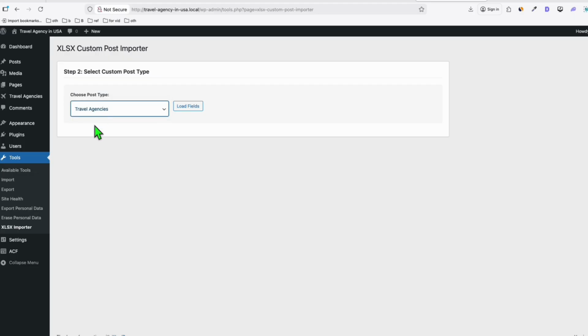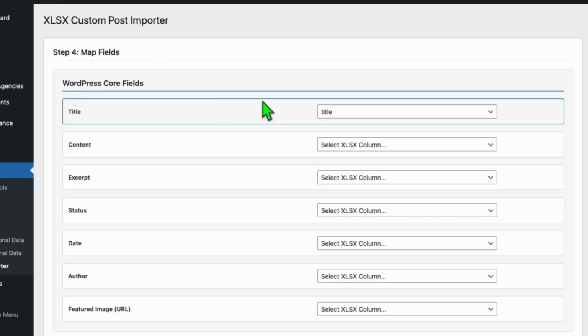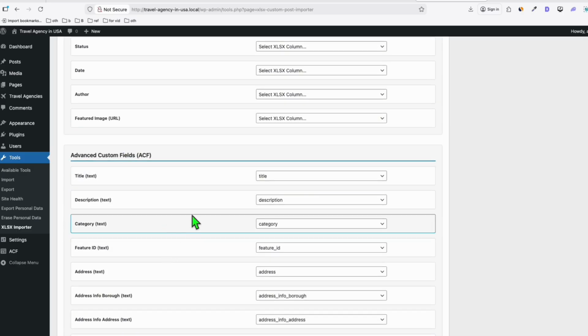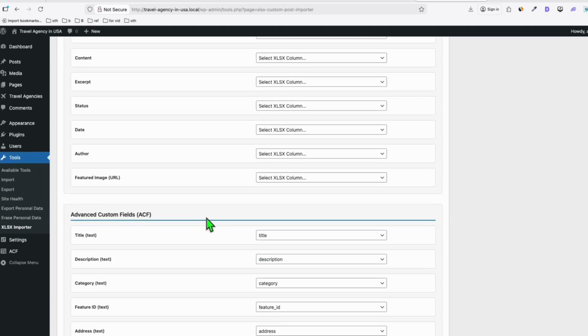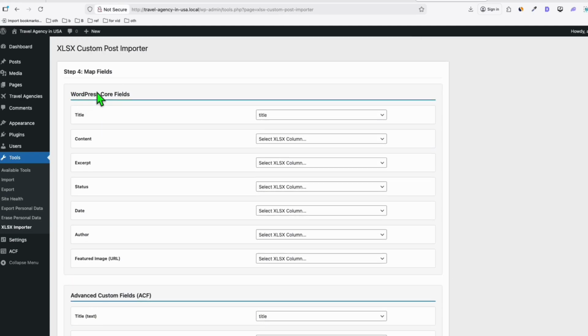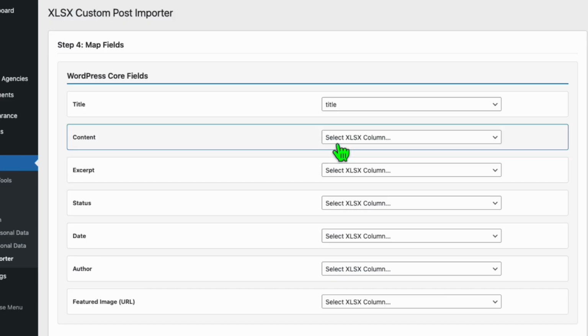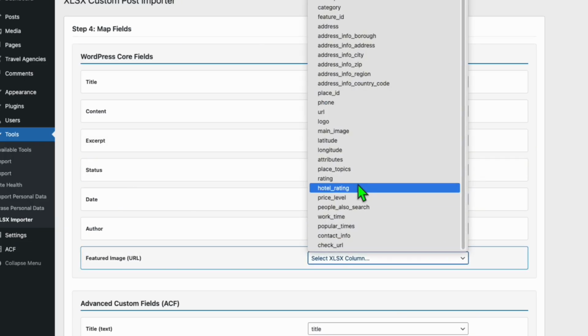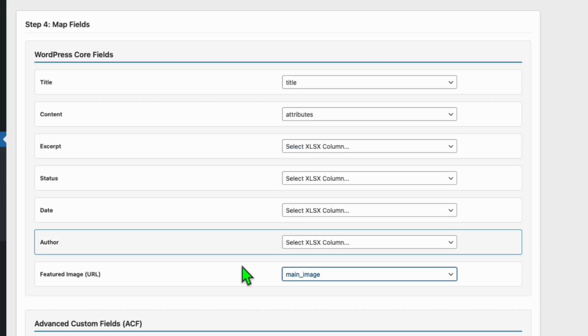And here we're going to select the custom post type, load fields. So the Advanced Custom Fields right here in the second section, you don't have to touch these. These are mapped by default. What you just need to map is these WordPress core fields. So for the content, just use attributes right here. And then for the featured image, just use the main image. That's all you need to touch here in the WordPress core fields.